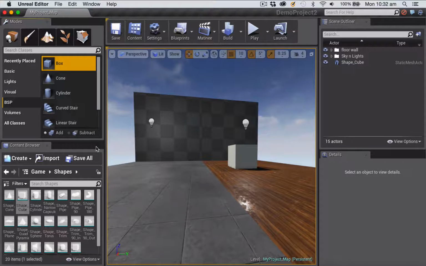So let's take a look at geometry brushes. You find them under the Modes Place tab, and there's a whole list of things here that you can drag and drop into your level. We'll just start with a simple box here, and I'll just click and drag that in.